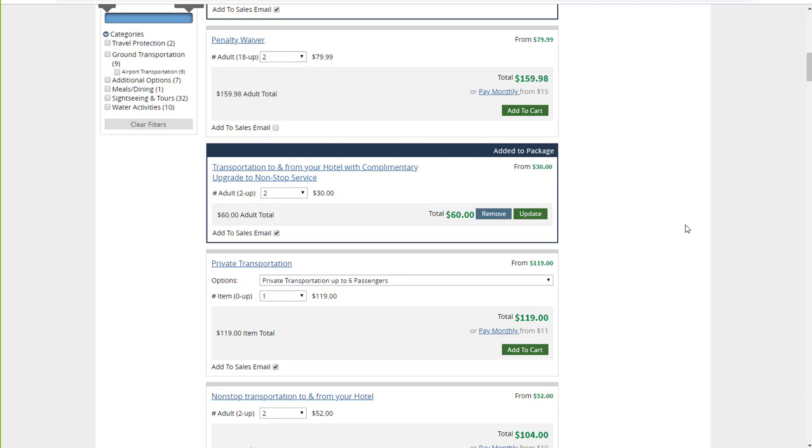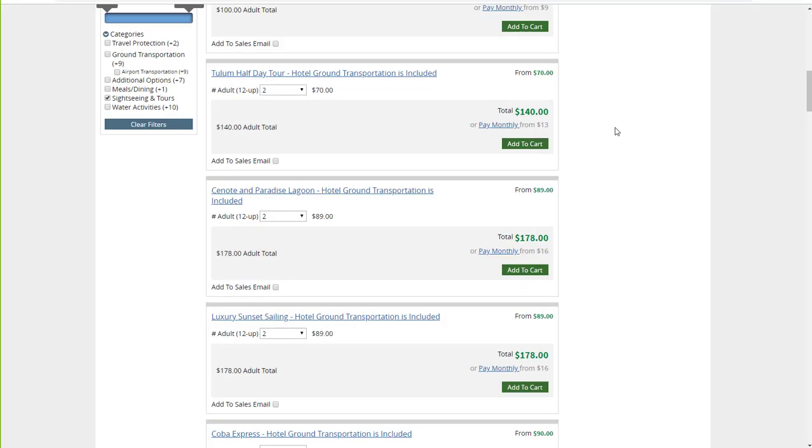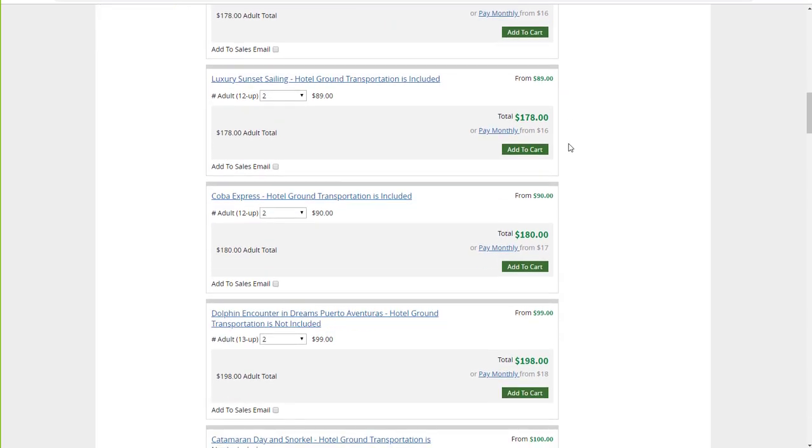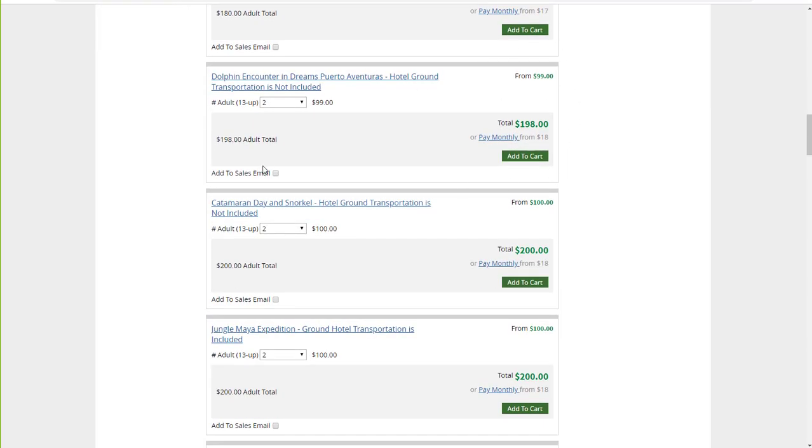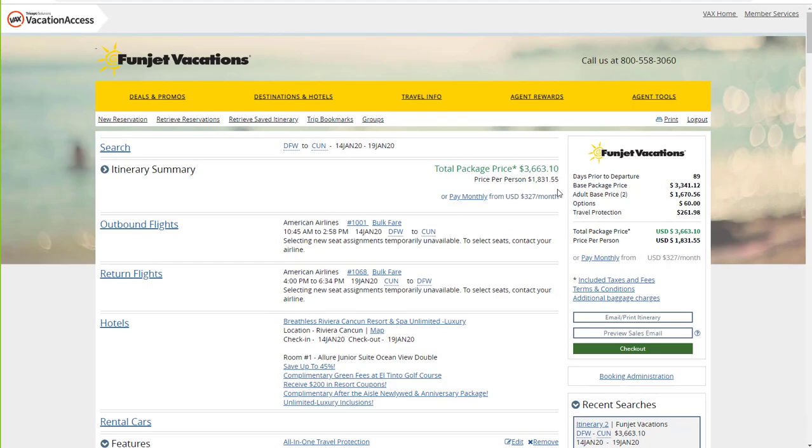It's $59 to upgrade to a private transfer, so they can kind of see that. Now let's see about adding a tour on here. Let's do Dolphin Encounter. Add to sales email. So we added some features on there. Now whatever you have on there, you can just hit preview sales email.